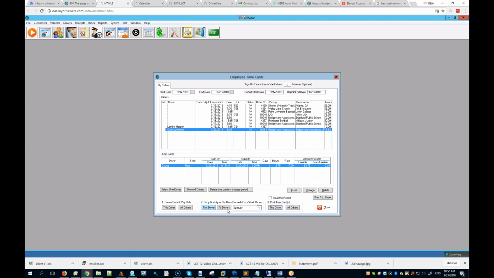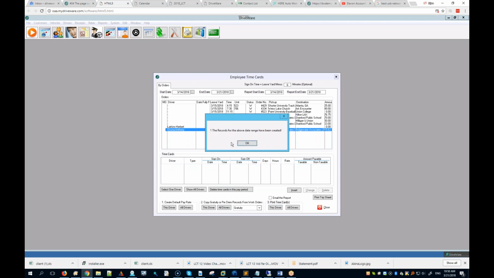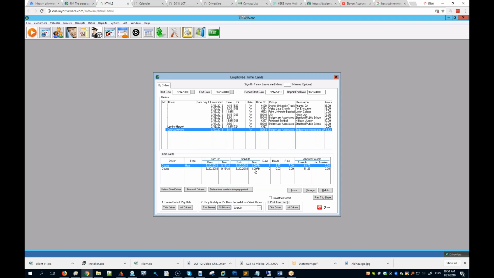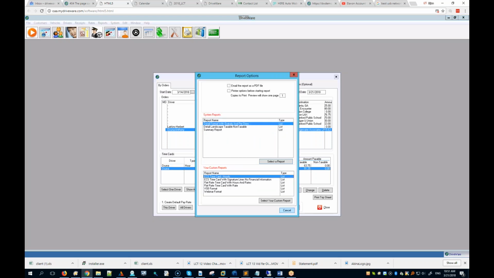And then you can grab the gratuity from the sales order. So if you click this button, if there are any, in this case there was one, there was a gratuity record for this driver, and I can print that.